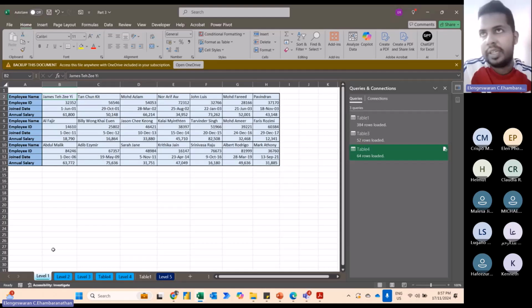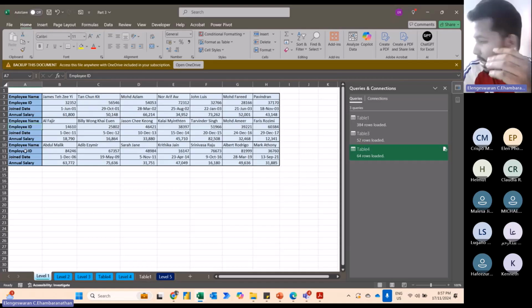Sometimes when you work in a company, your Excel report will not be in a proper format. In this particular case, we want to make sure that we only have 4 segregated columns, because here we have employee name, employee name, employee name, employee ID, employee ID, employee ID, and then join date, join date, join date, and annual salary, annual salary, annual salary. So we have this data appearing multiple times. I only want 4 different columns.